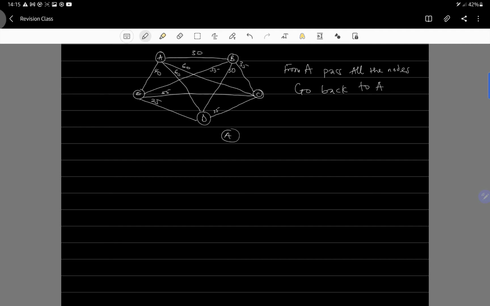So let's say this is our A. From this A, you can go to every other node, and from every one of the nodes, you can go to each of the others. So from A, you can go to B, you can go to C, D, and also E. So E goes to 1, 2, 3, and 4.